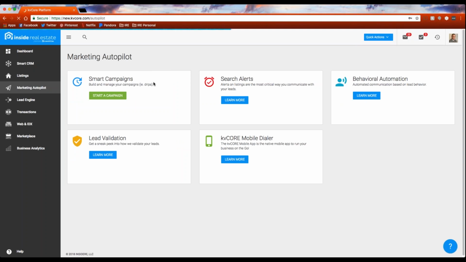Perfect. That will be great. Next question we have here: as a brand new agent, what is the best advice or strategy to create a database that allows us to use all of the features of KV Core? That's a really awesome question.